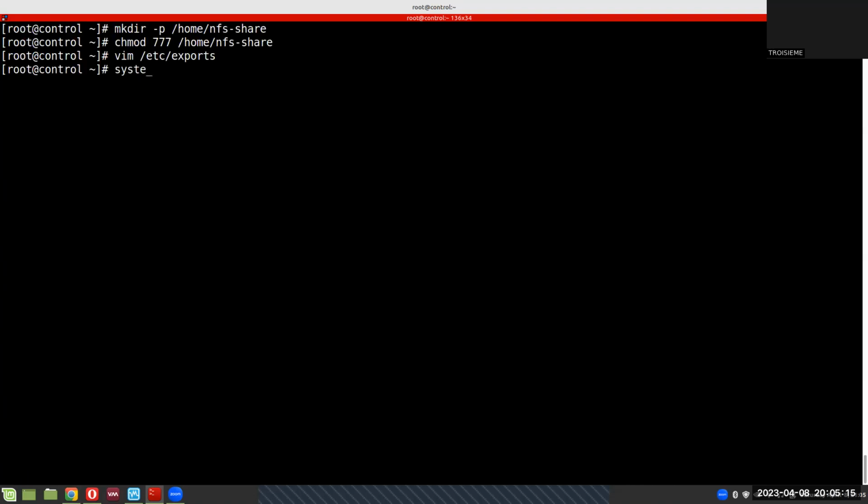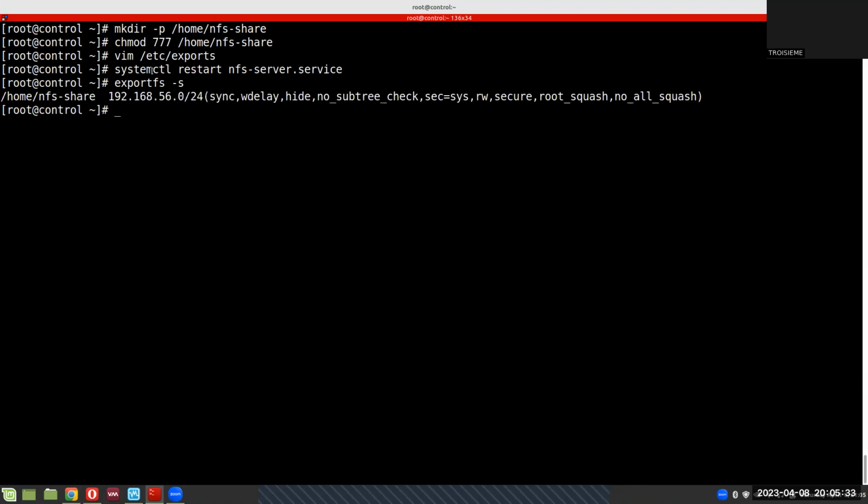So systemctl restart nfs-server. I can do exportfs -s to see what connection will be established and what all the different parameters are that it's expecting over here.